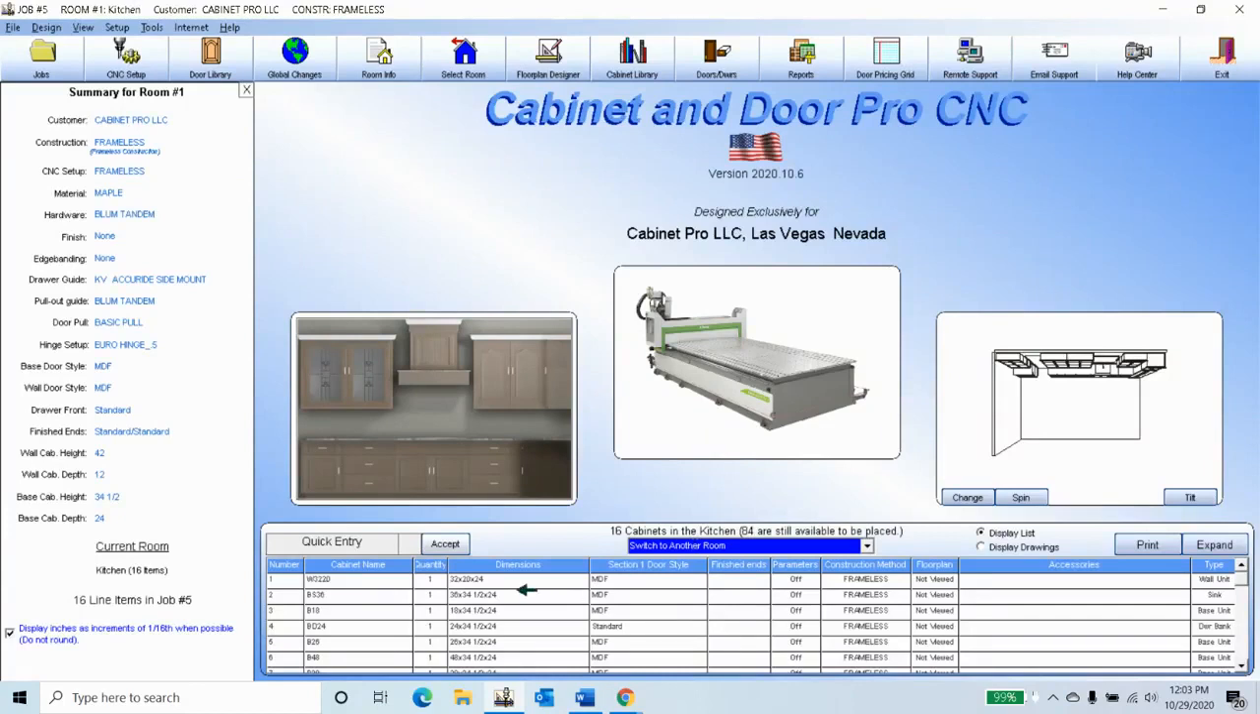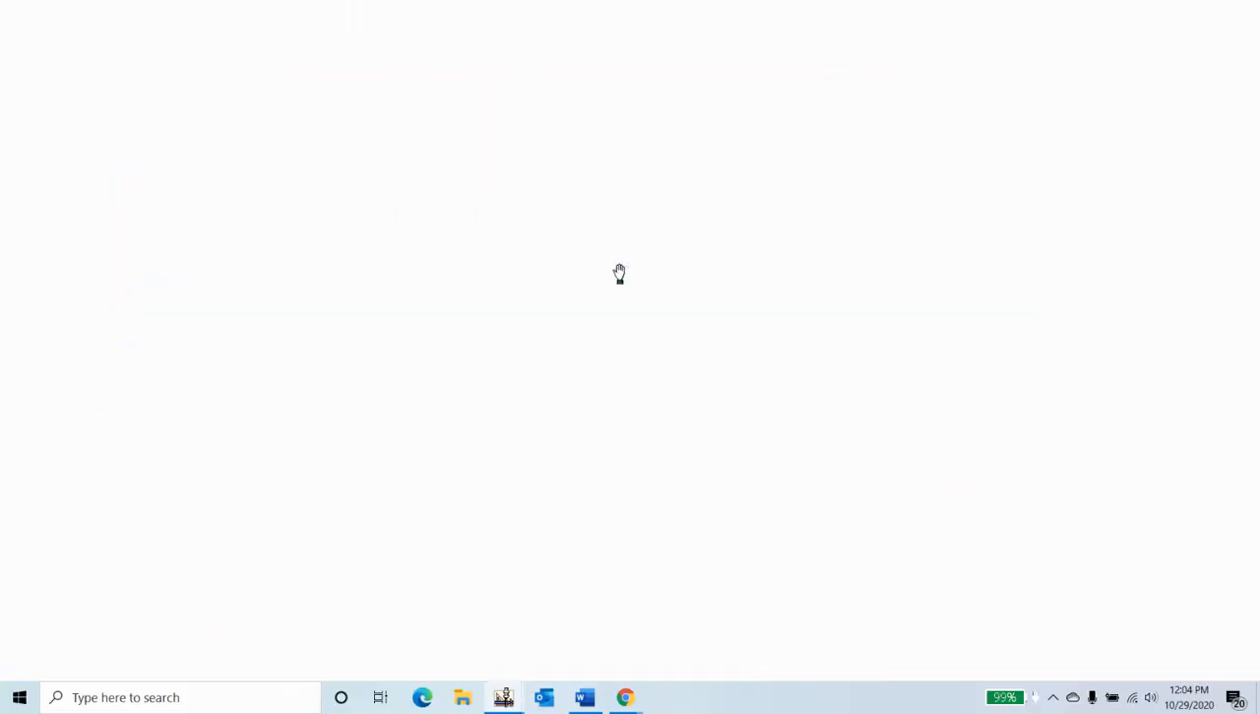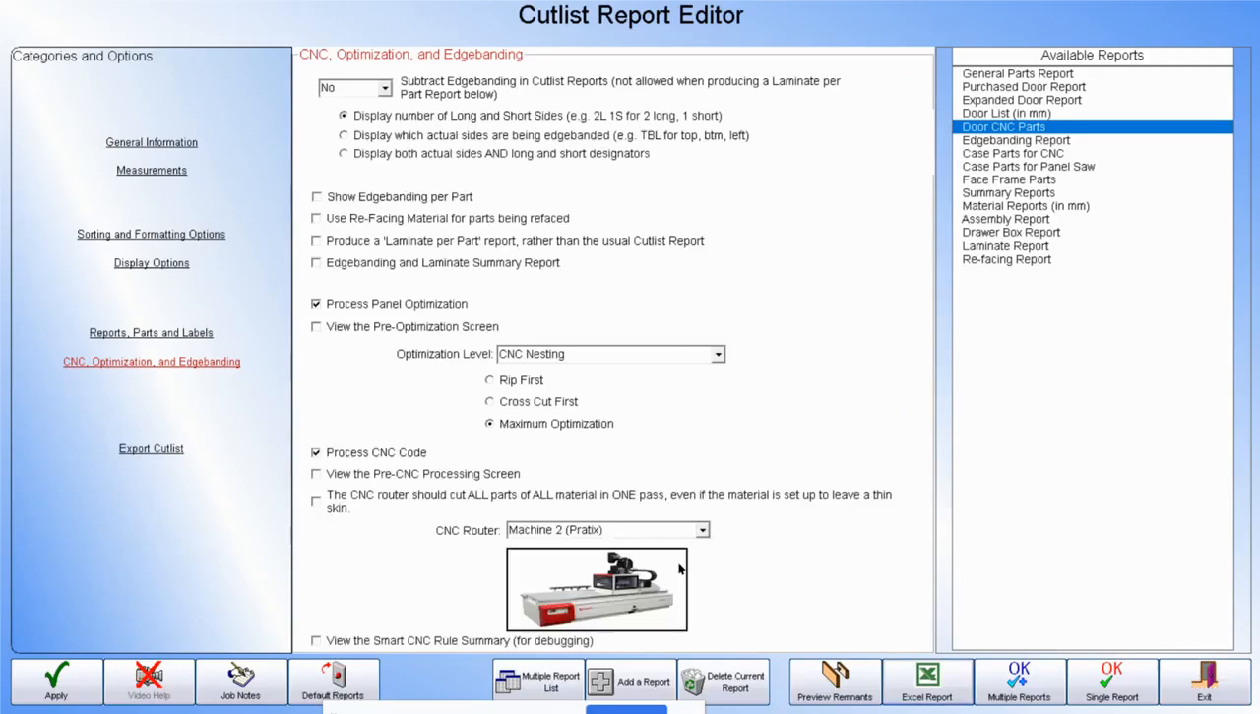So in this 15 minutes, we're just going to process one particular cabinet so you can see how it is generated. So we're going to go to reports. We could go directly to nested CNC, but we're not going to do that. We're going to go to the cutlist reports first because I want to show you something there. If I ignore everything except cabinet number 6, which is a B48 base cabinet, and I go to the cutlist reports, what you'll see is that we have a SEM Pradix machine, and we also can put a BSA Rover in there or Clever in there.